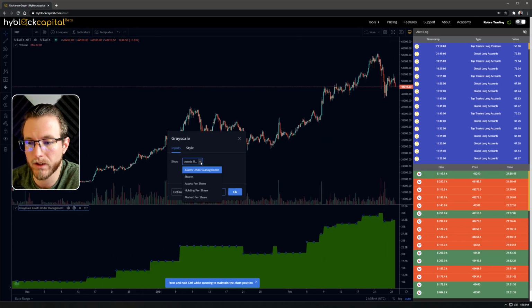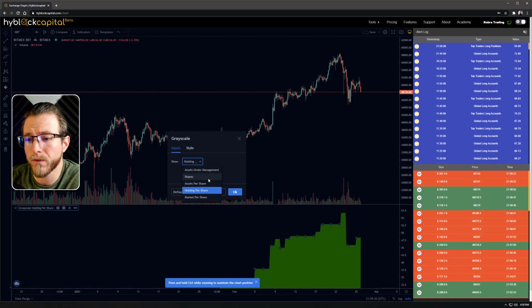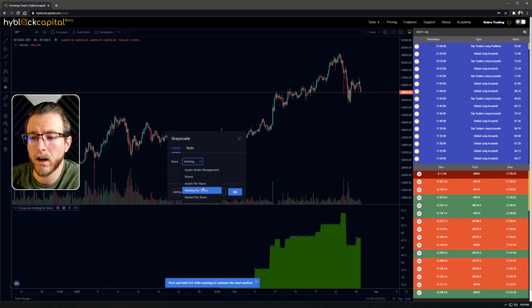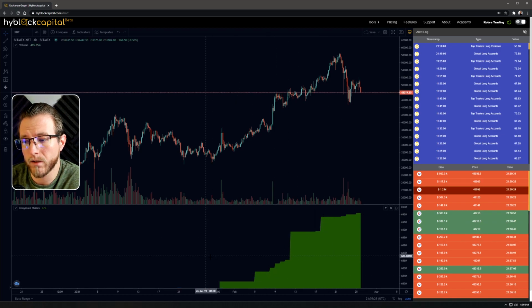So again, you can come into the settings here and you can actually have it display the assets under management, total shares, assets per share, holdings per share, and market per share. So this is a very, very useful indicator to have, especially when comparing it to the price of Bitcoin. Very useful here. I'm probably going to end up using this indicator quite a bit.